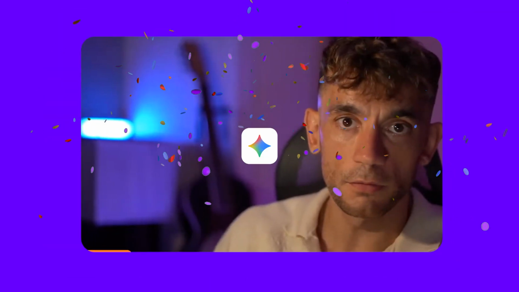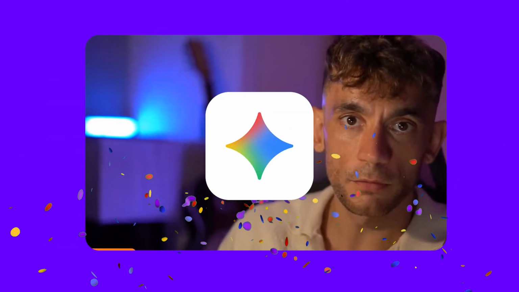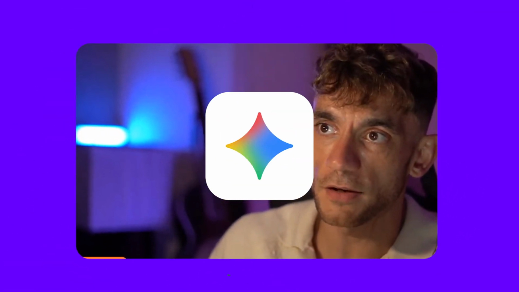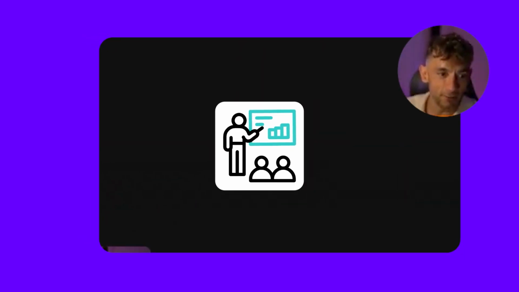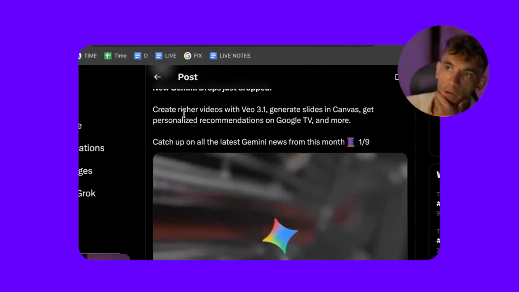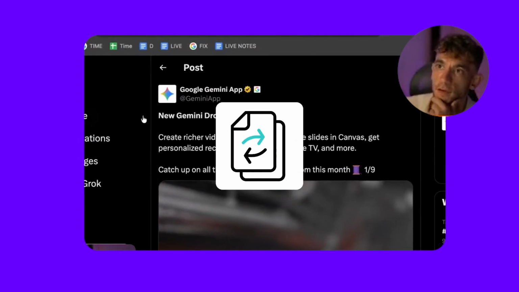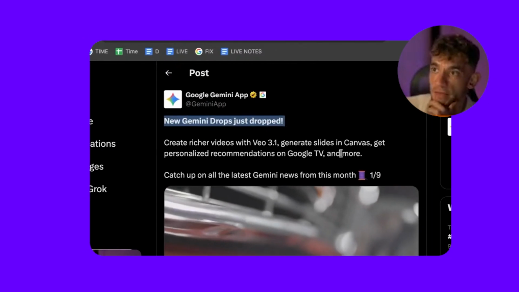There's a new Google Gemini update in town, and it's called New Gemini Drops. All right, my friends, I'm going to show you exactly what I'm talking about. Essentially, there's been a bunch of new updates inside Google Gemini, the app.